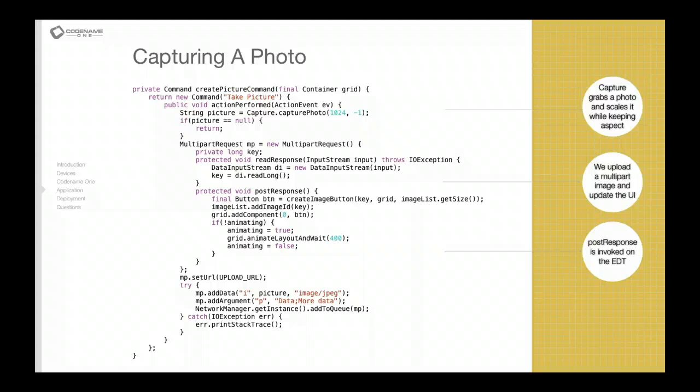Now, there are two things you'll notice here about this class. The first is we override the read response call in the multipart request because we want to get back the key value of the multipart request. And that's sort of a response from the server. It allows us to get that data. But the second method we override here is the post response, which is a bit misleadingly named. It's invoked after the response completes.